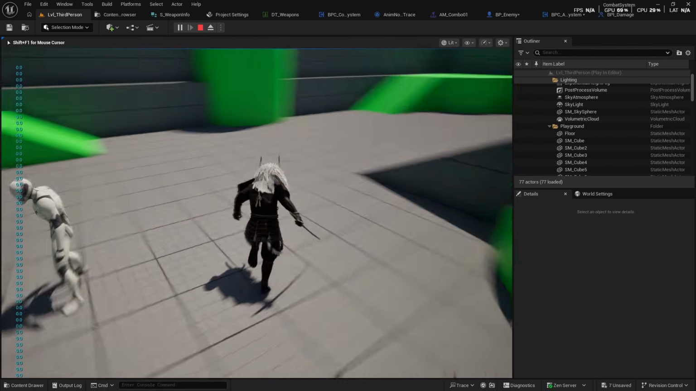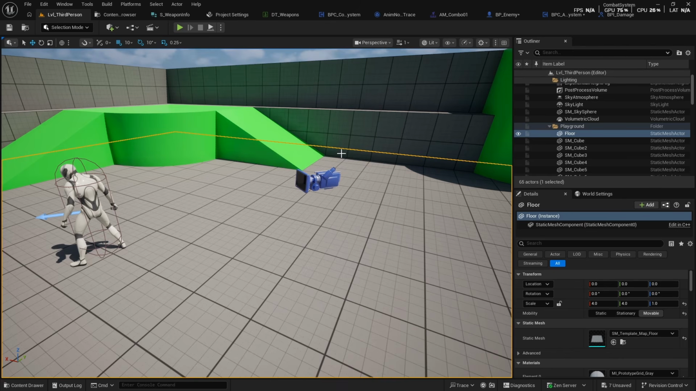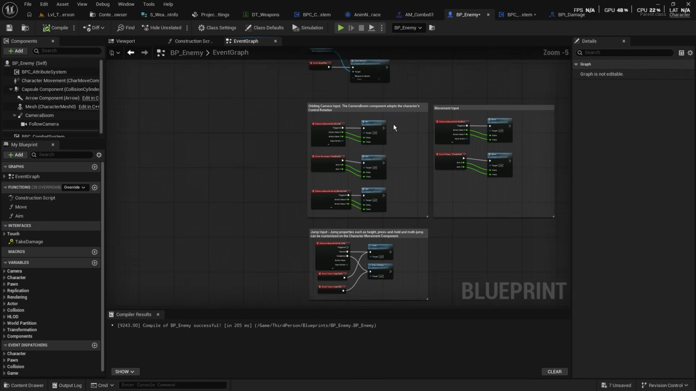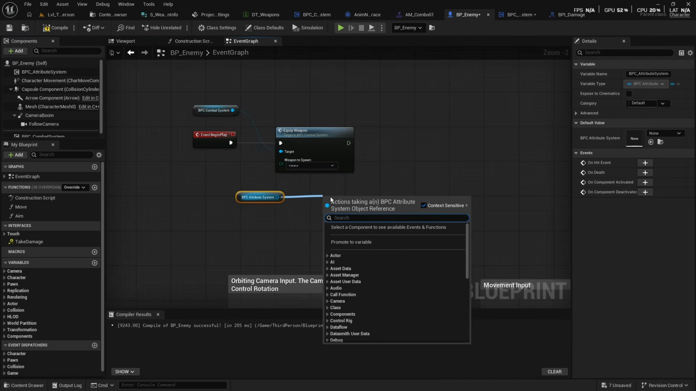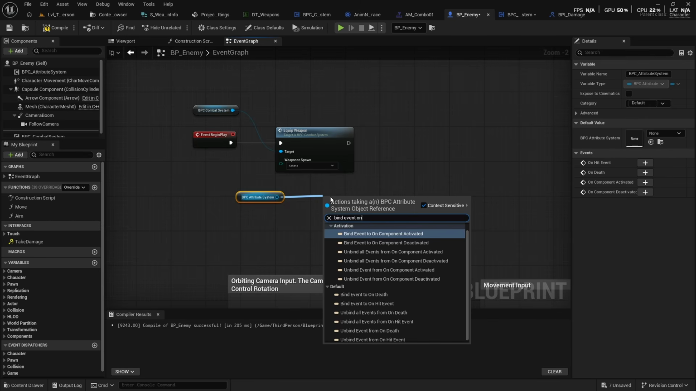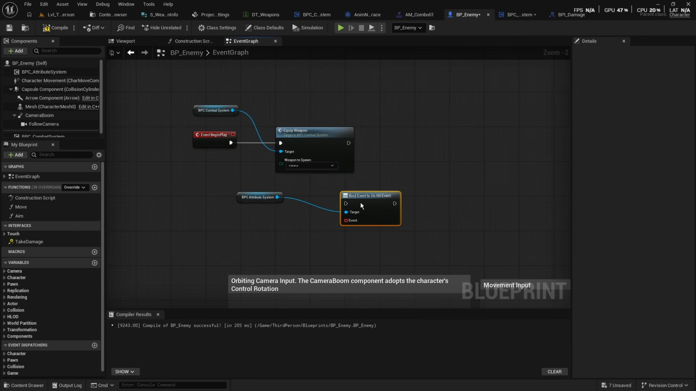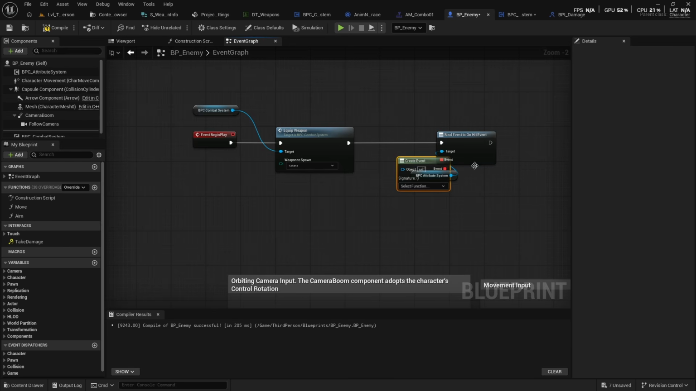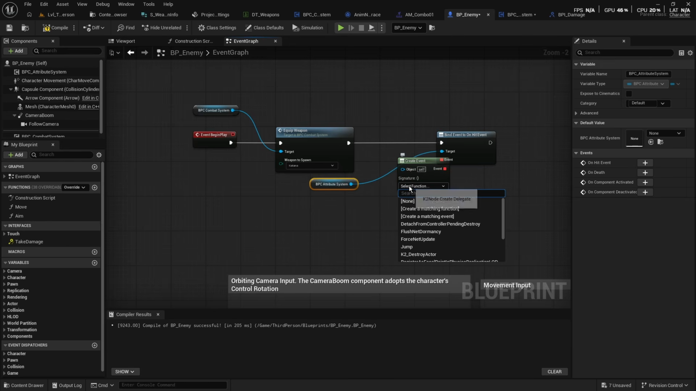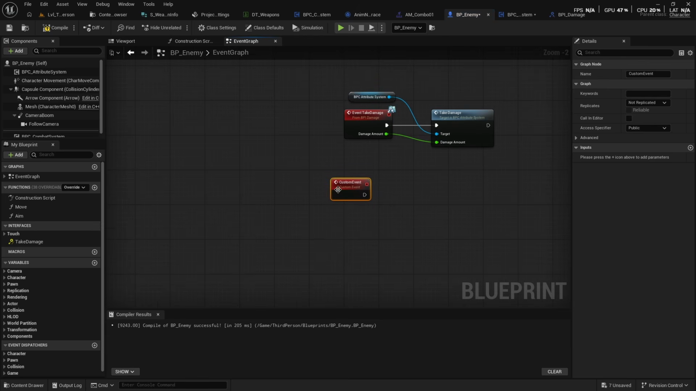So now we have a health system. But we don't actually have any reaction or anything happening to show us that we've hit him. So to do that, we're actually going to come over to our begin play. We're going to pull from attribute system and put a bind event to on hit event. And from this, we're going to go from event and go create event, which will create this node, and we can go select function and create matching event. I'm just going to call this on hit.